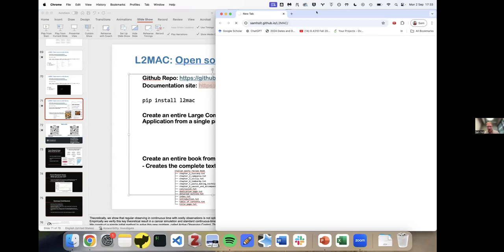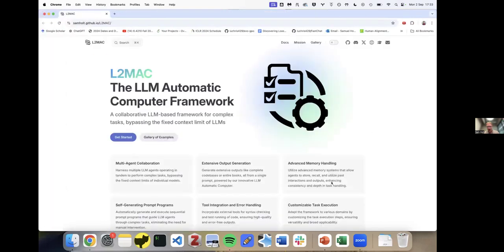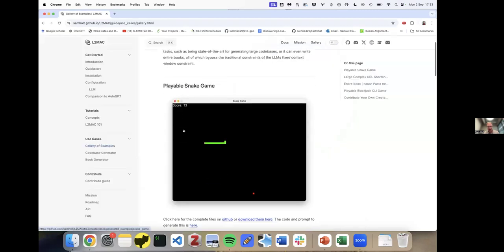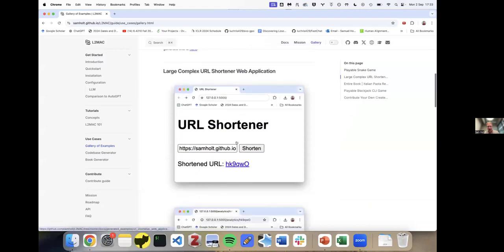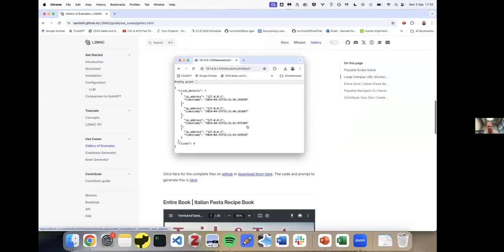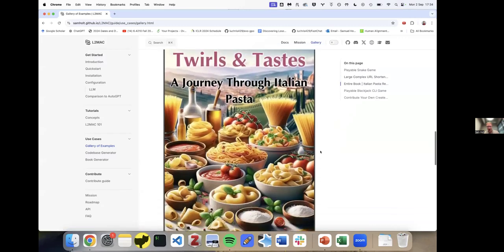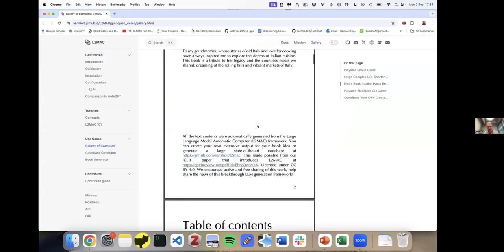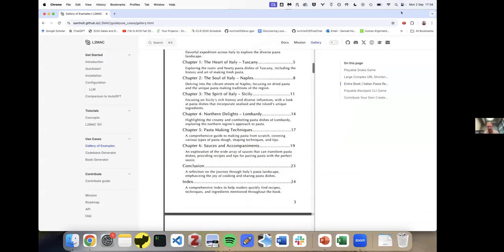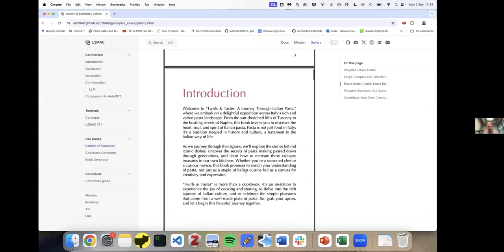If you go here, you'll see do Mac. And if you get started, or you can see the gallery example, so you can see a playable snake game, or a URL shortener that actually logs the IP address and timestamp, or an entire book. So this book was actually created by just one prompt, and then let it run, and that was quite nice.